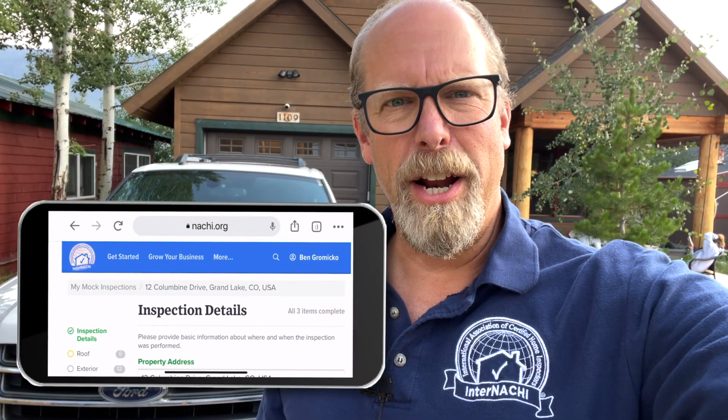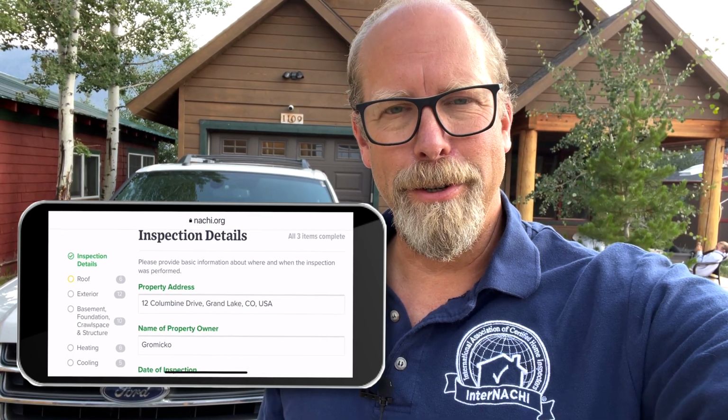It's like a modern house, a log home up in the mountains, and it's relatively new. What we're going to do is take a look at all the systems and components according to the Home Inspection Standards of Practice written by InterNACHI, and I'll go over a checklist, and I'll use my phone to use the software that InterNACHI provides to all certified home inspectors.